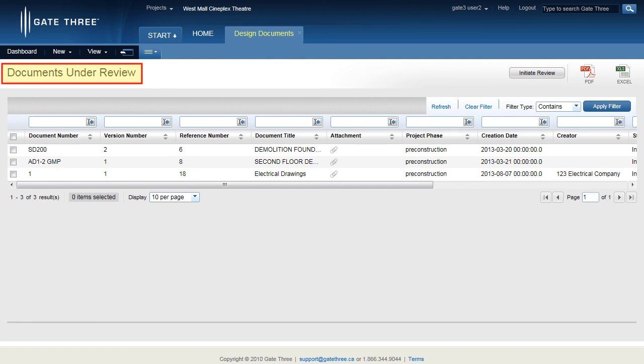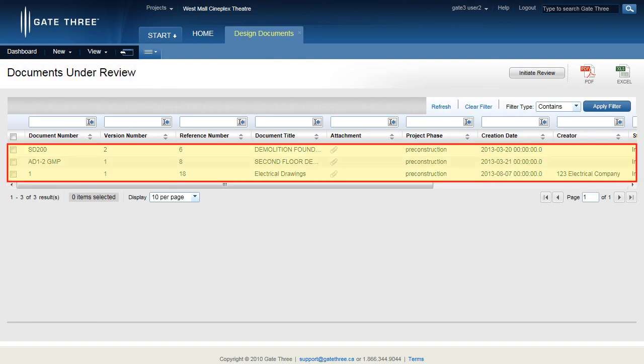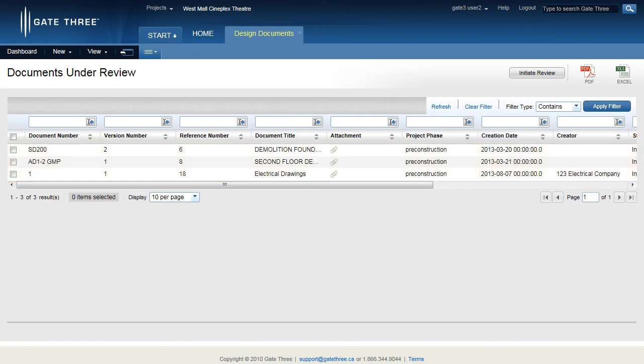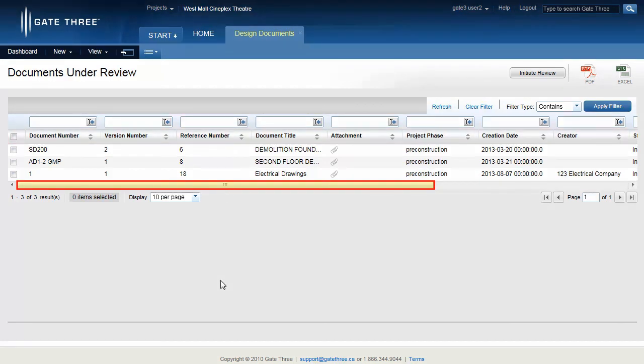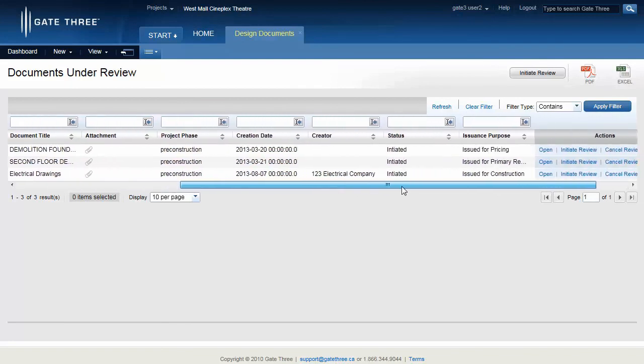This view displays all current design documents that have a review initiated and are currently in the review process. Design document information is laid out and organized across several columns. Use the lower navigation bar to scroll to the far right of the screen to the Actions column.